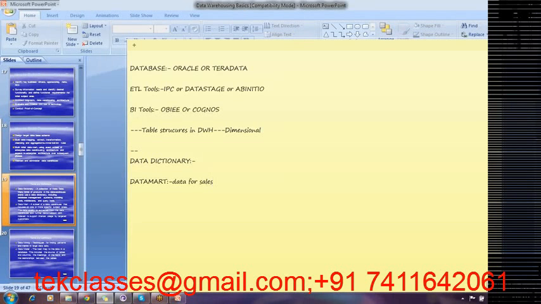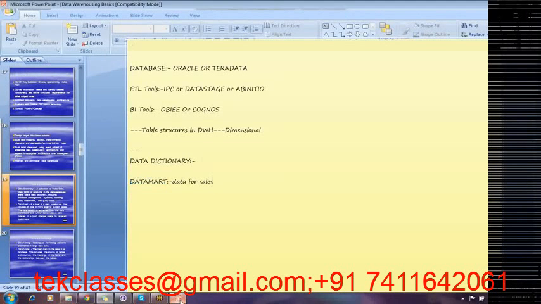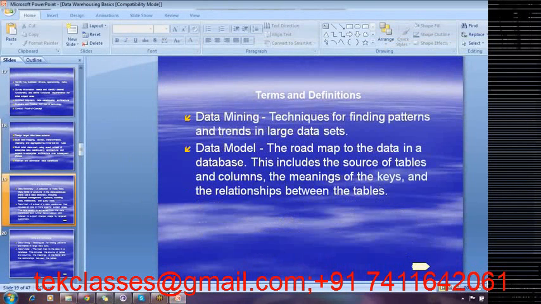When you have a data warehouse, again, why are we building a data mart? That part I'll clear to you when we go to the data warehousing architecture. Why are we building a separate database for an individual subject area, such a database called a data mart? That we will see. That is called a data mart.